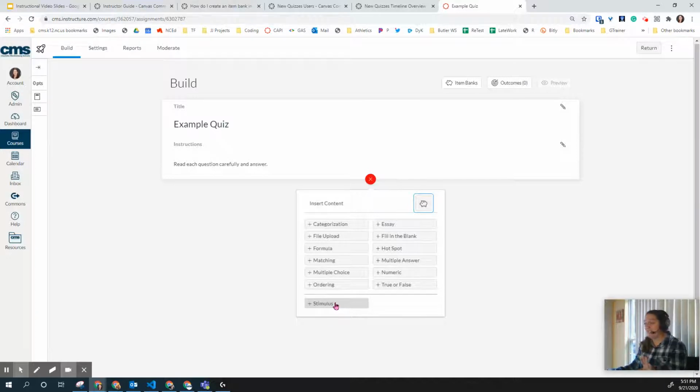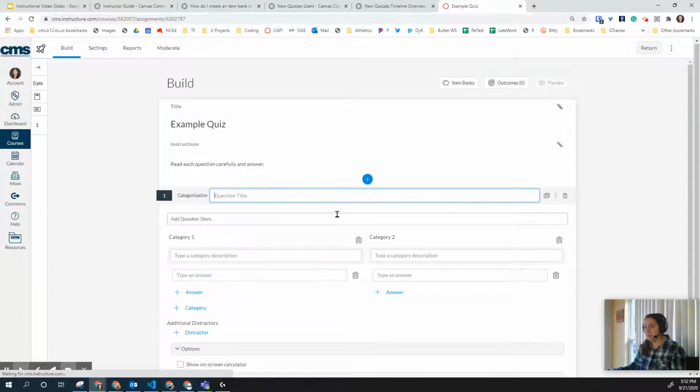That did not exist in classic quizzes. You had to do a crazy wonky workaround to make that work in classic quizzes. So this is something people have been asking for. Another thing is categorization, ordering, and hotspot. These are three question types that did not exist in classic quizzes that are really going to take your questions to another level. So categorization is kind of cool. So we're going to start there because it's the first one.